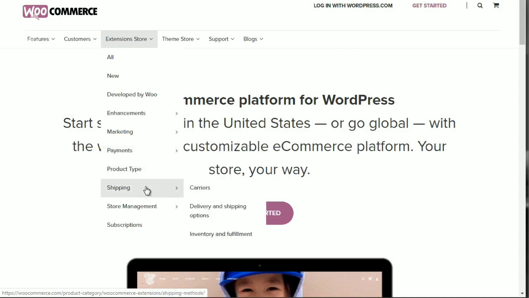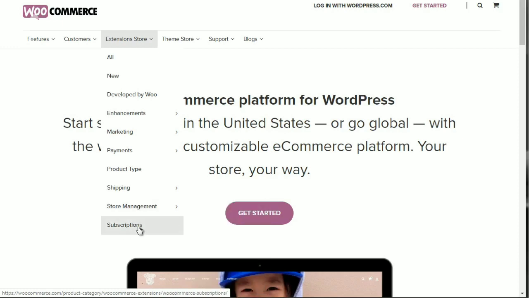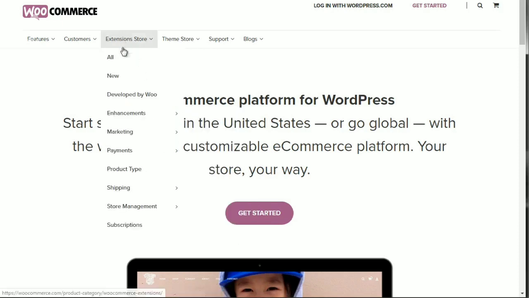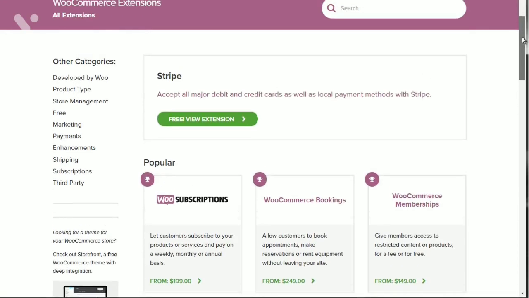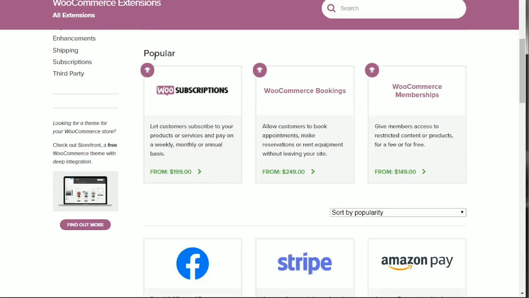So we have product type, shipping, store management, and subscriptions. So subscriptions has its very own category. So I'm going to open this in a brand new tab, but if we click on all, you'll be able to see all of the extensions. As we can see here, it says Stripe accept all major debit and credit cards. So we actually have this. And if we scroll down, we can see the most popular are subscriptions, bookings, and memberships.